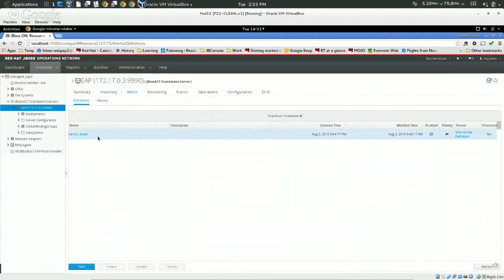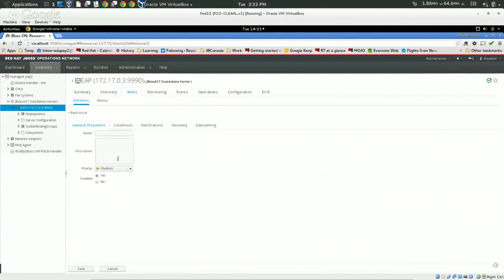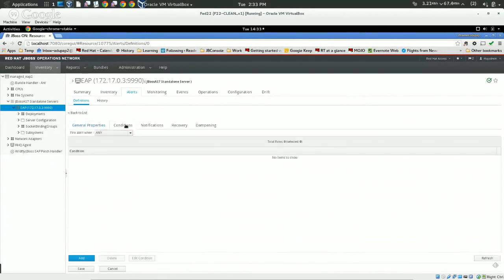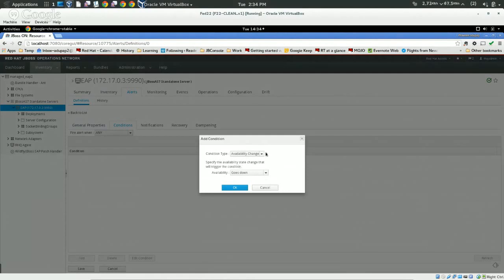Obviously, I think we talked about this. Right now, we're just looking at an individual server, but you can do these alerts on a group level as well. So you can create a new alert and just give it a name. Let me just give it a quick name here, test, and then basically fire the alert for any of your conditions. So you're providing conditions here. The conditions can be various: availability change if the server goes up or down, and if there is a configuration drift change in your environment.